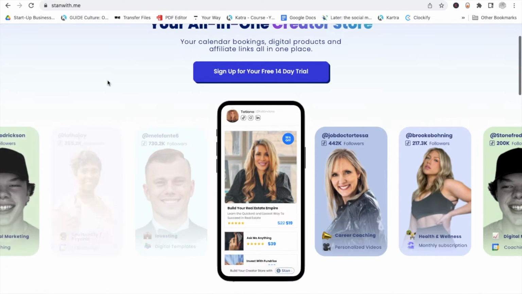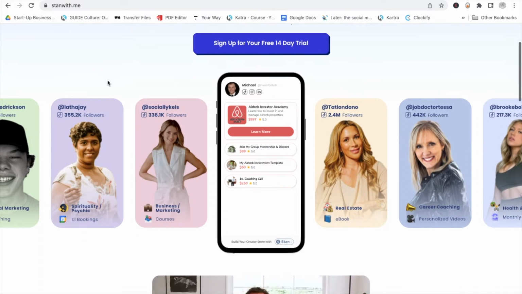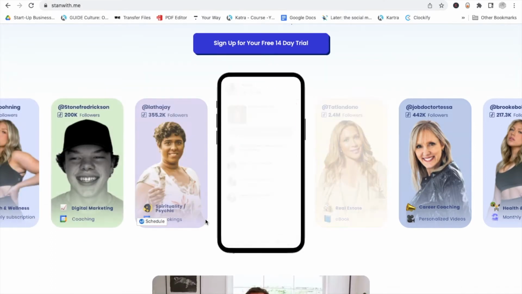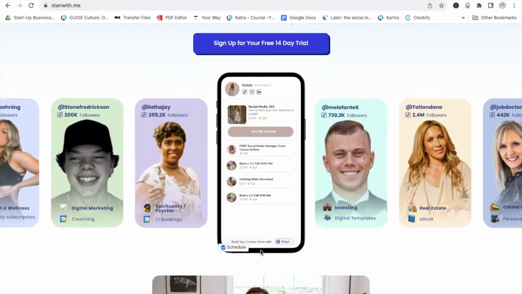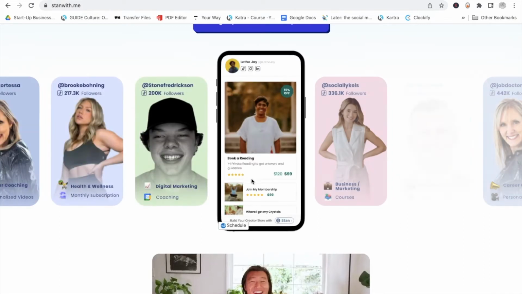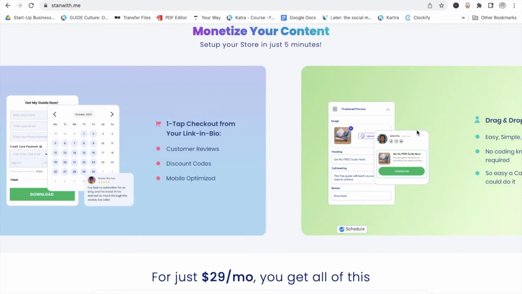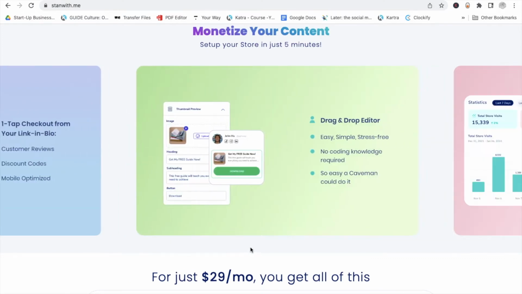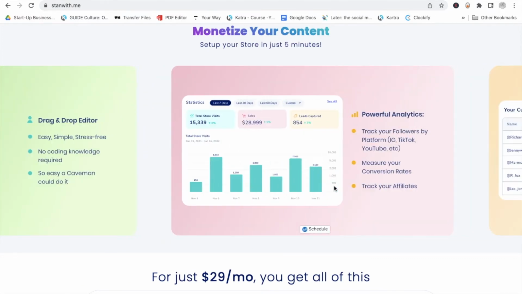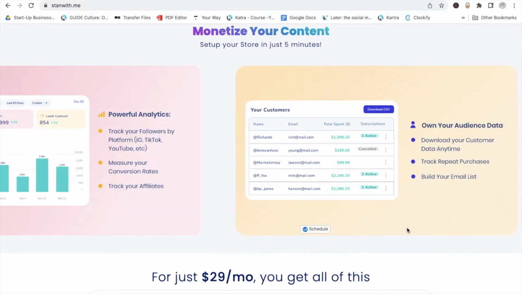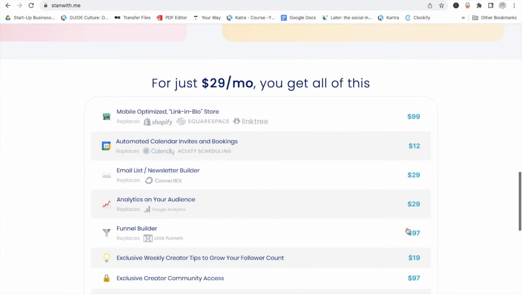I also wanted to talk about Stan, which is a new platform for creators to use. Very similar to Calendly, but you can also add in digital products and downloads onto one page. So as you can see here, you can put in your calendar. You can also upload, if you had a PDF guide that your students could download, you could put that on there. And I think it's a really good tool. I've not personally used it myself, but I know people who have. And it covers all of these things here.